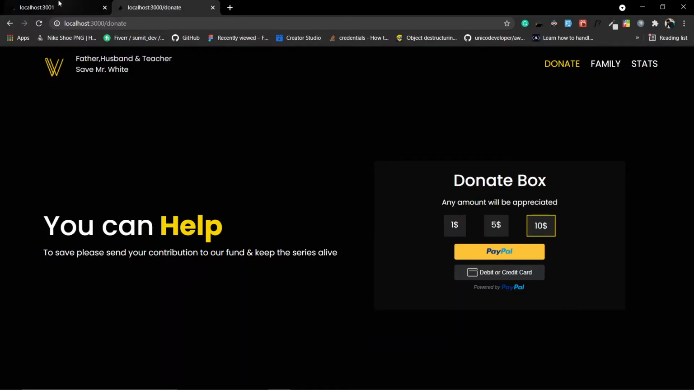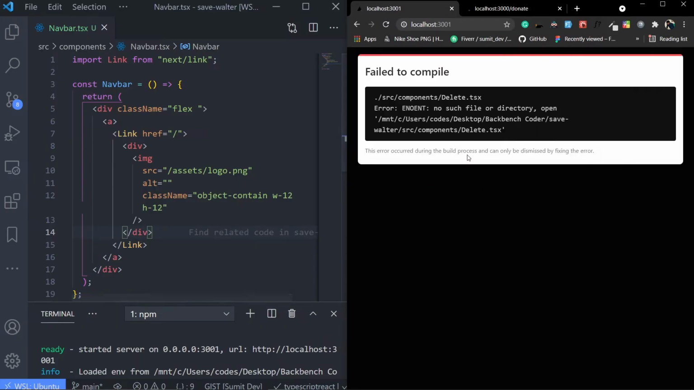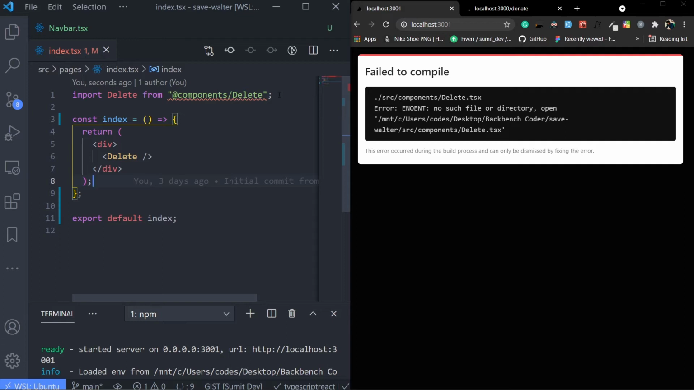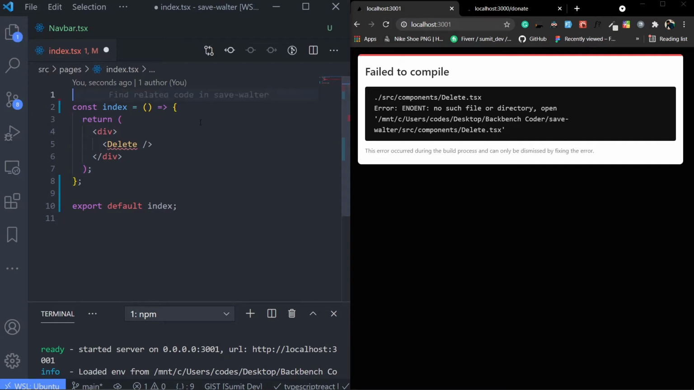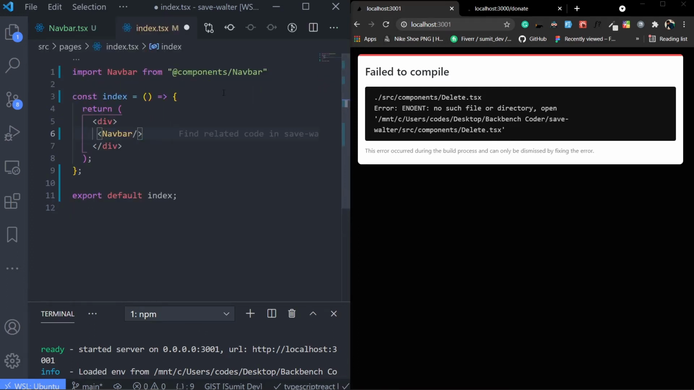This is my completed project, and my current project is running on localhost 3001. I'm getting an error, the delete.tsx does not exist. Yeah, I know. So just go to index.tsx, I guess. Yeah, I don't have this delete.tsx. And let me just also import this navbar. Should be auto imported from components/navbar. And look at this, it's really cool, huh? Okay. So let's go to navbar.tsx and let's continue the design.